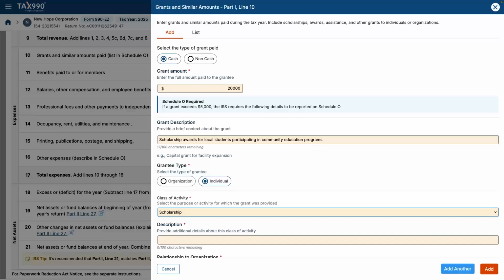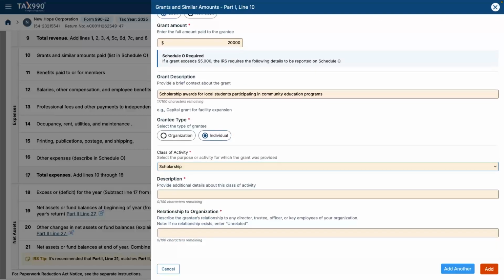If your grant doesn't clearly fit one of the listed options, you can select Other and provide additional details in the description. Next, you'll need to provide a description for the class of activity. This field gives additional detail about how the grant is being used and provides more context beyond the category you selected. For our example, since we selected Scholarship, we can enter scholarships awarded to local students for educational programs. Keep this concise but specific enough to clearly explain the purpose of the funding.